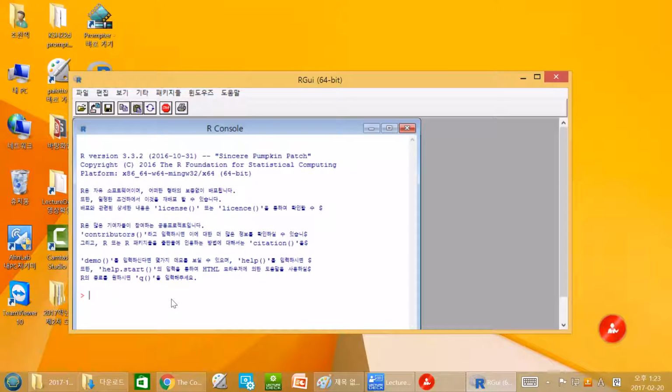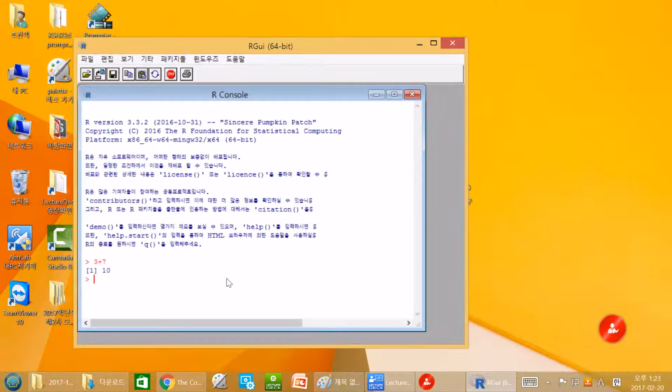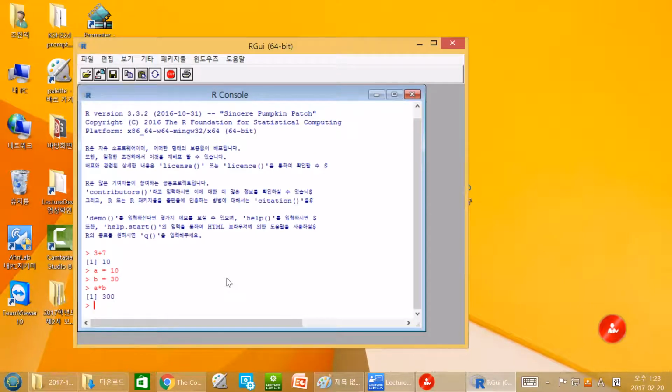So we can do simple calculation like here. You can type 3 plus 7 and then enter. It is 10. Okay. You can assign variables. Let me resize. Let's call A is 10, and let's say B is 30, and then A multiplied by B is 300. Or you can say C is sine A multiplied by cosine B.